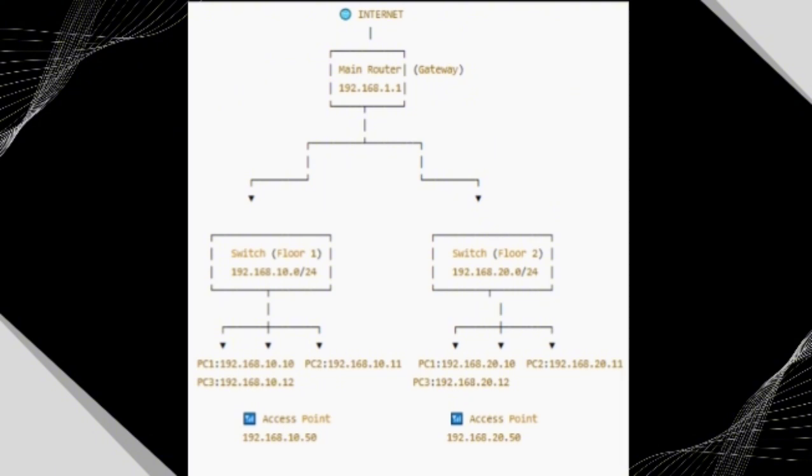Please take a look at floor 1 in the diagram, where it shows IP address 192.168.10.0/24, and floor 2 shows IP address 192.168.20.0/24. It improves traffic management and allows for distinct security policies per floor.